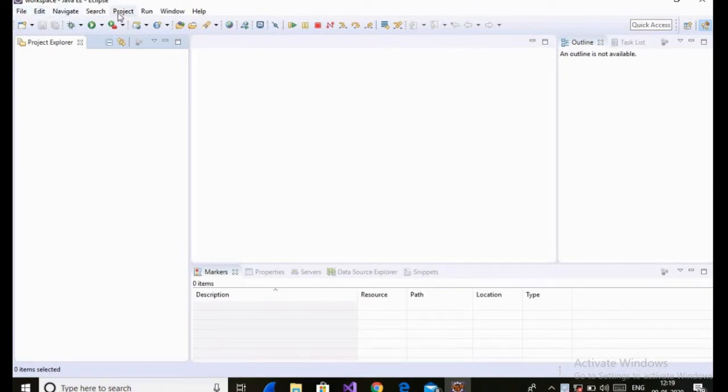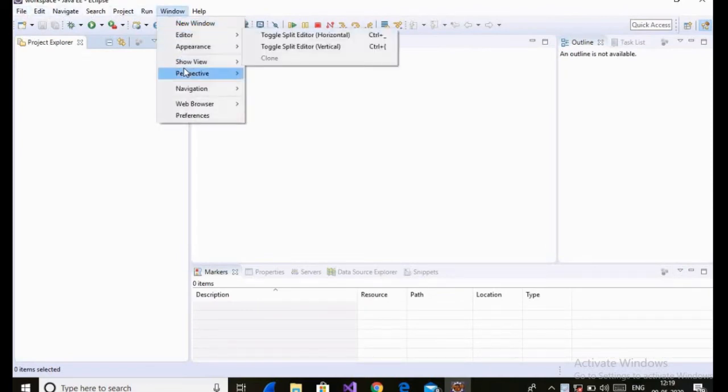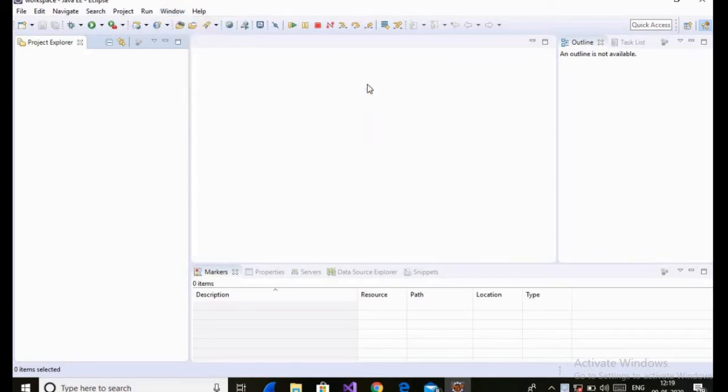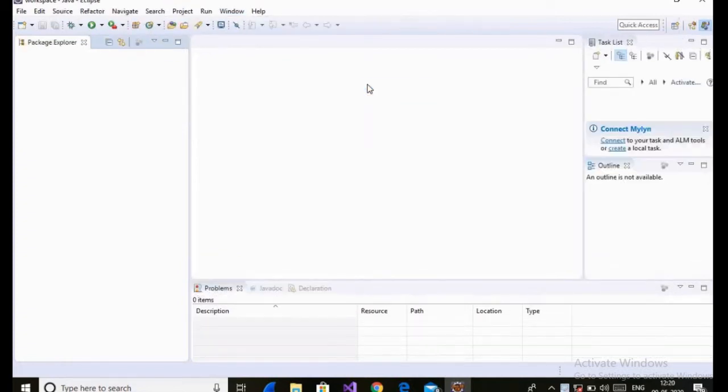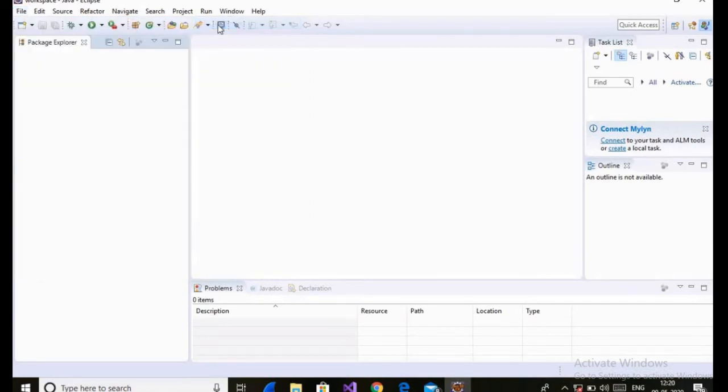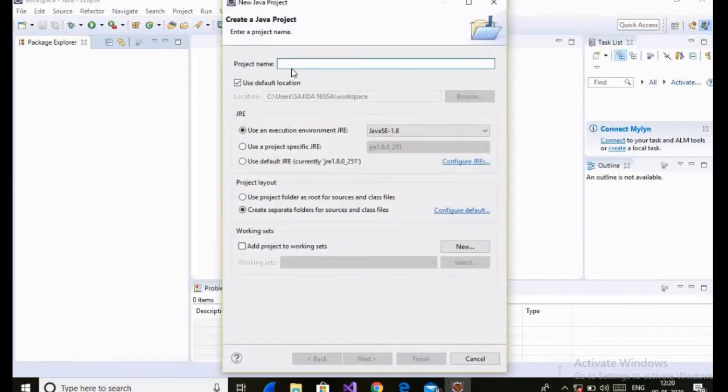Then I go for file. First of all, you need to change the perspective since it is in another perspective. Go for Window, Perspective, Open Perspective, go for Java. Then click File, New, then Java Project. Once you have created the Java project, the next step is a package and the next is a class. So first I'll create the Java project.